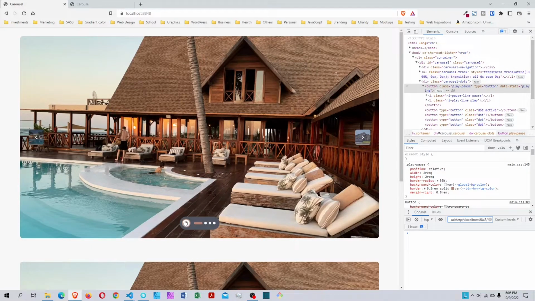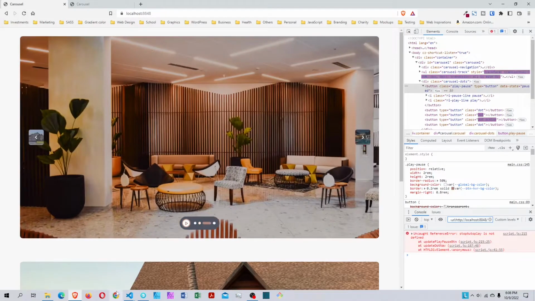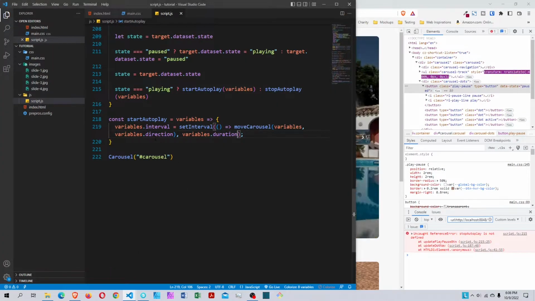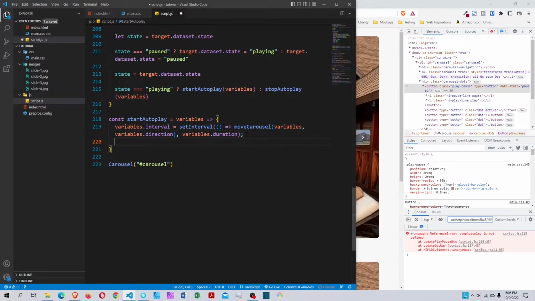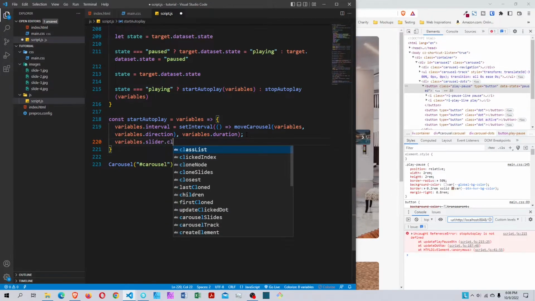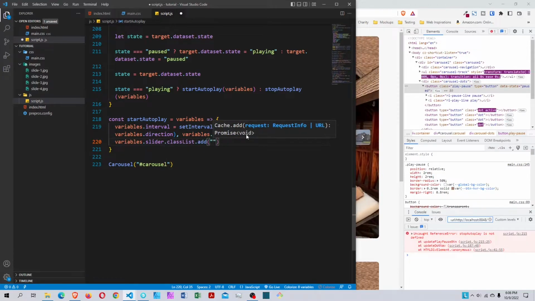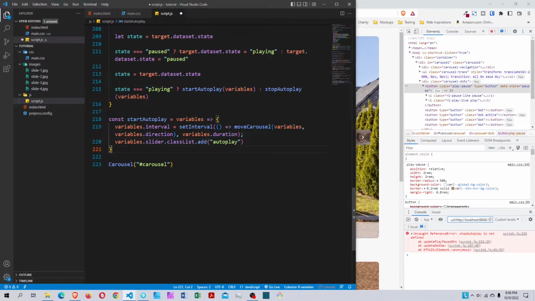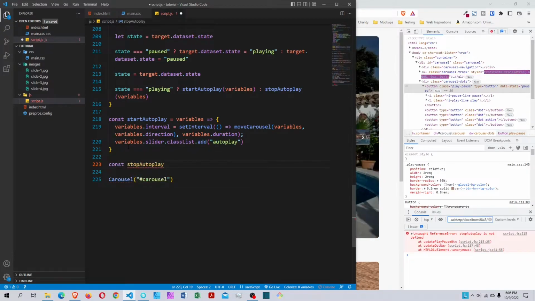As you can see, if I pause it, you get error because stop autoplay is not here yet. So we're gonna create that one. So first I'm gonna add a class, a slider itself. Autoplay. Now I'm gonna start the autoplay. Stop autoplay.